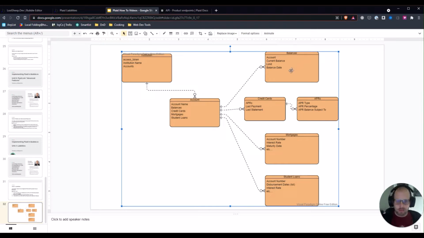We've looked at balances before. Balances will come into play here. Check out the balance video if you're interested in learning more about that. And very similar to balances, we're going to set up these other ones as children of this account type. So just like accounts had many balances in that balance video, an account can have many credit cards, mortgages, and student loans.